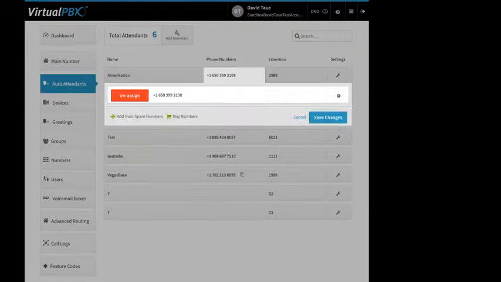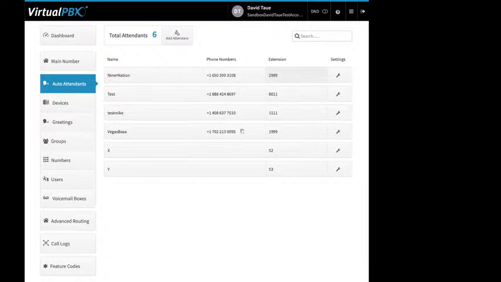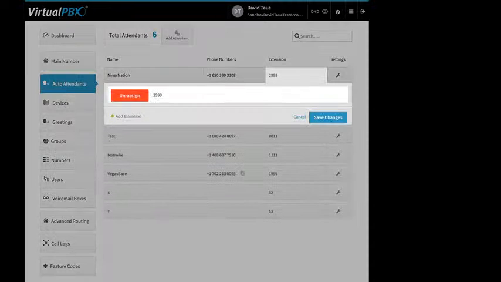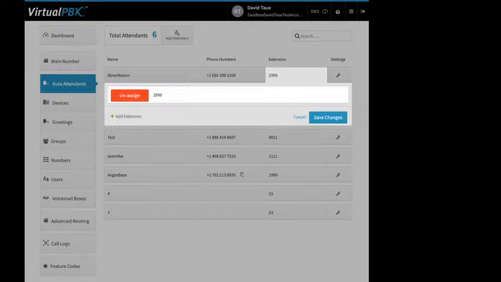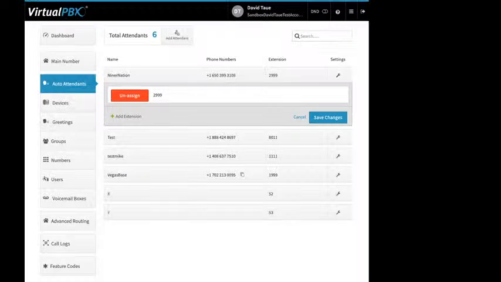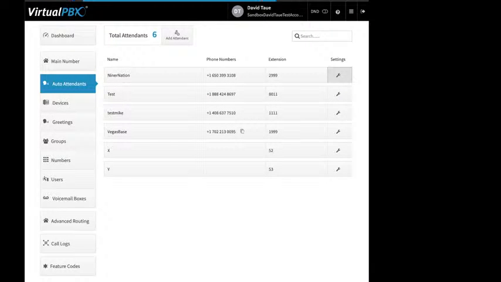Phone numbers: each of them can have their own phone numbers. You can have multiple phone numbers. You've got the little gear icon also, so you can set up the caller ID, etc. Extensions, they can have multiple extensions if you want. You can also unassign. And then you've got the little wrench icon here for the settings.